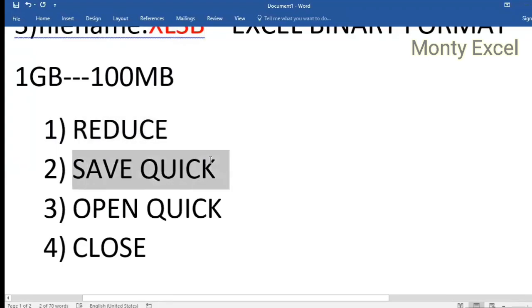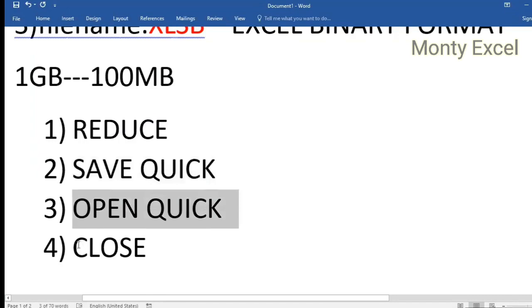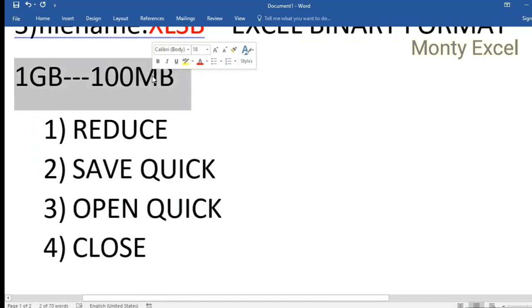Reduce the size, save quickly, open quickly, close quickly, and the file size will drastically decrease. You will see amazing results. You can check it out with your office files, but before you do anything, make a copy so that you can tell your boss, see, originally this was the file size and I converted it to this size.